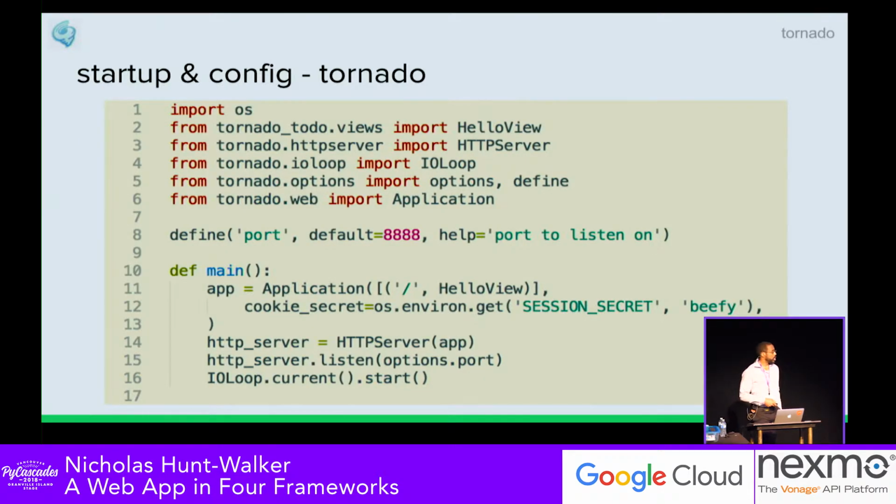And this is what that looks like. Again, a very simple setup for Tornado. It's the same sort of hello world thing, except I didn't include the hello world view because it's a little bit more complex than just def hello view and doing some things. But this is a very simple Tornado application, complete with my favorite session secret, which is beefy. And I set it to listen on port 8888. You don't have to do that, but that's just a simple default. I know it's always open on my computer.